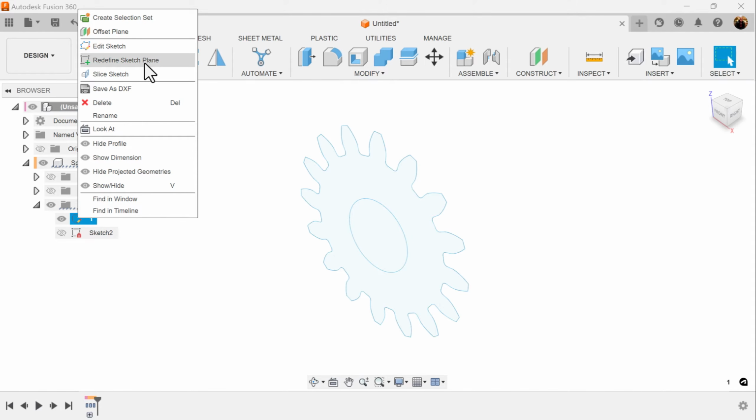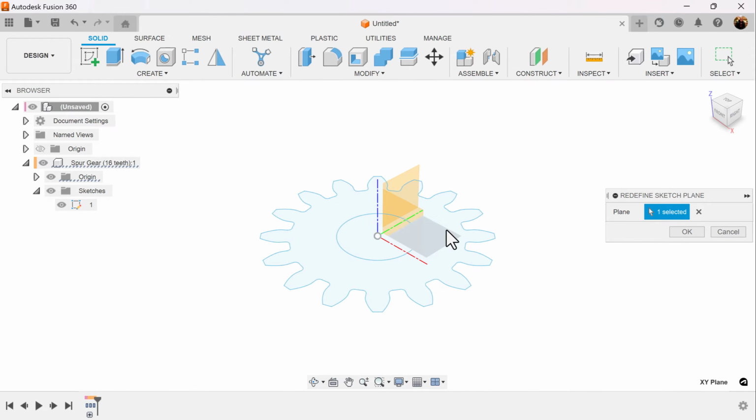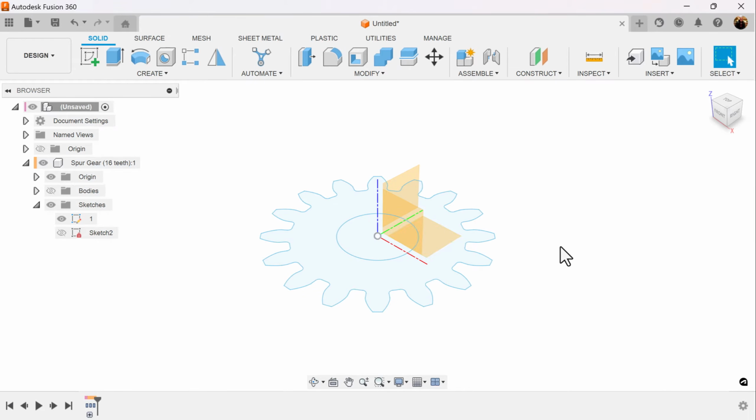So I'm gonna right click on it, select redefine sketch plane, turn on the origin so I can actually see the visible planes, and I want it to be on that plane. I'm also gonna do this with sketch 2. Right click, redefine sketch plane, select the visible plane, and it's set. And I can go ahead and turn off the origin. And that pretty much covers it.